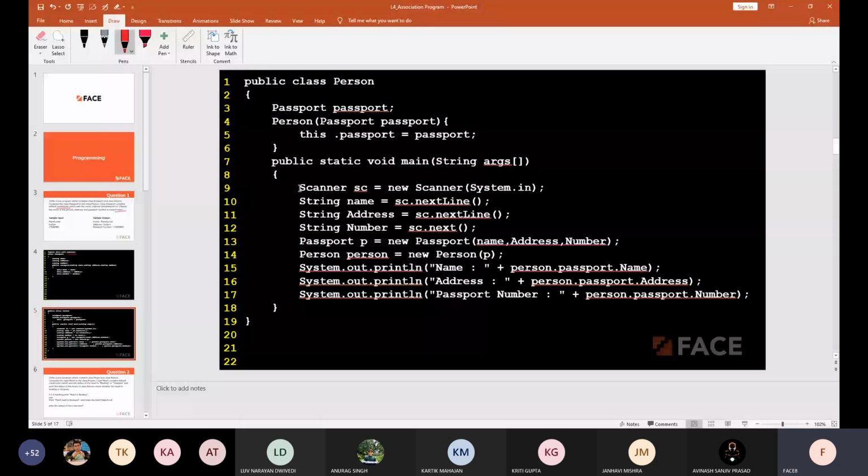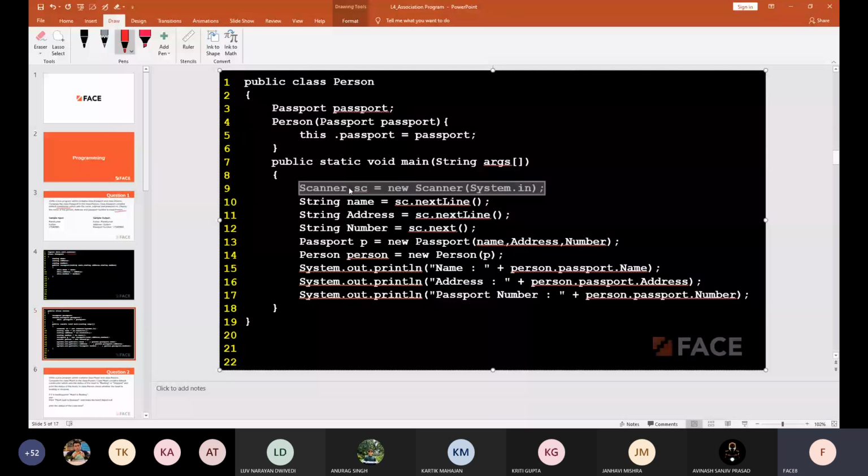So instead of this, you can give BufferedReader bf equal to new BufferedReader, and System.in. We have to give some other values also. I'm not using that at all, so I just forgot that, we will check that. So you can use this Scanner class. Let's discuss one by one.